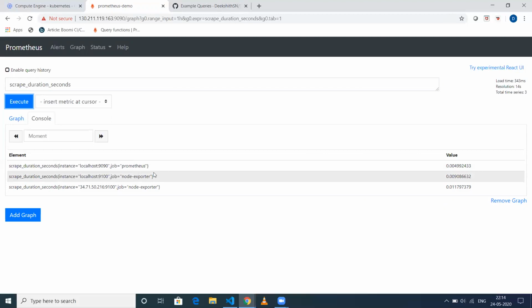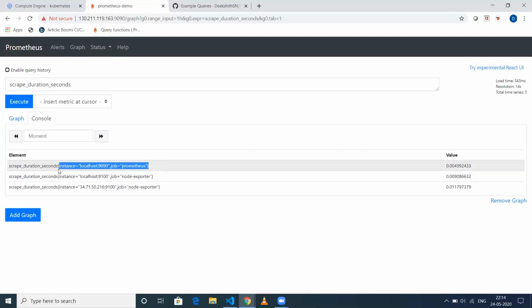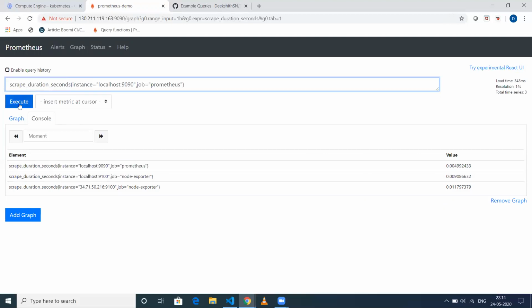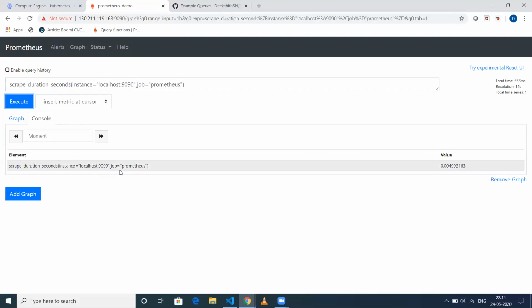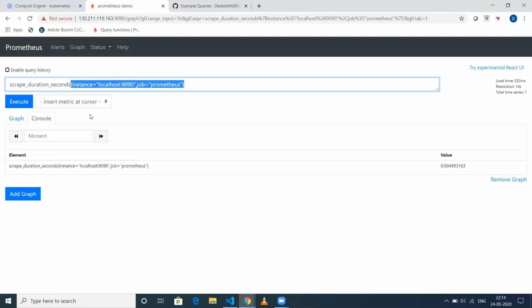Let's say I want only this record. Then I can give this particular filter, and then click on execute. I'll be able to get only one. As you can see here, this is the instance, and this is the job. If you remember in our prometheus.yml, there were 2 jobs. One is Prometheus and another one is node exporter. Let's say I need records related to node exporters. Then it's very simple.